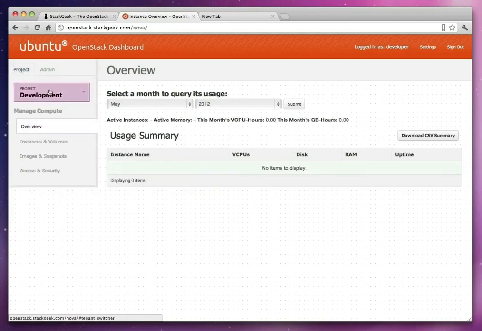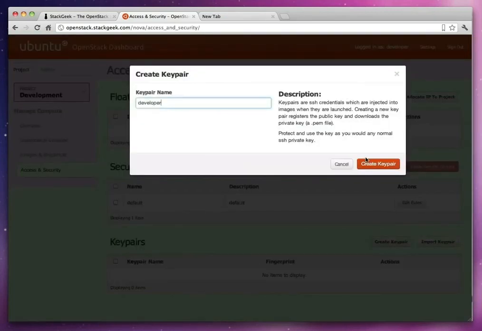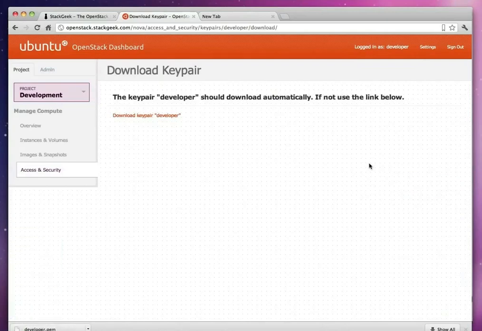Before we launch an instance, we'll need to create a developer key which Openstack can use for authenticating SSH. Click on Access and Security and then click on Create Key Pair. The private key portion will be downloaded locally when you click on Create Key Pair. We'll come back and use that here in a minute when we log into the instance.